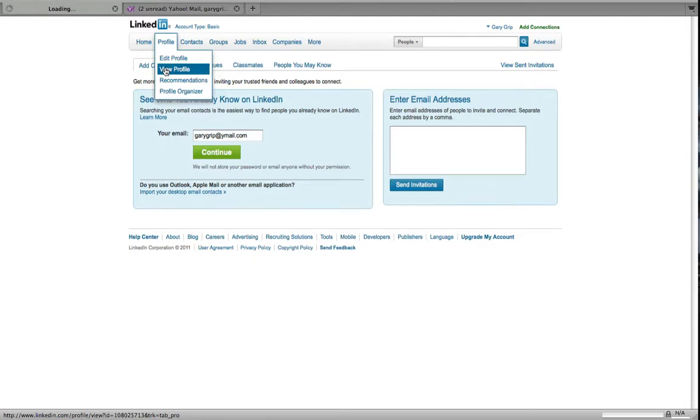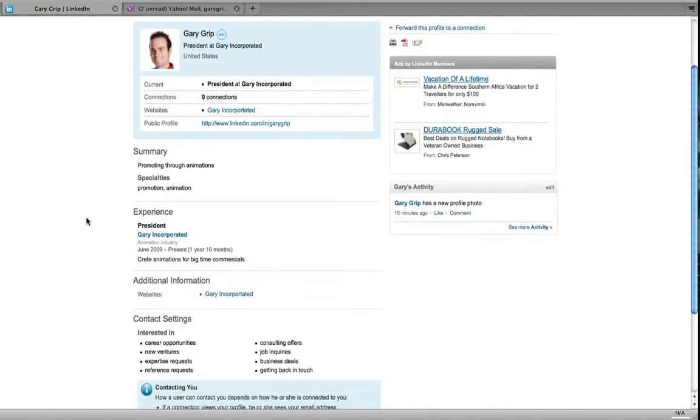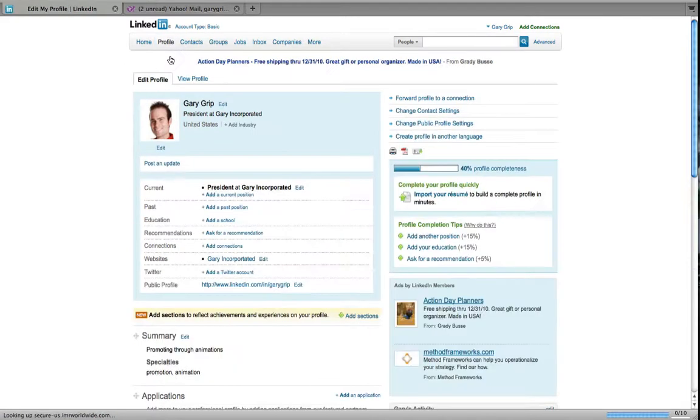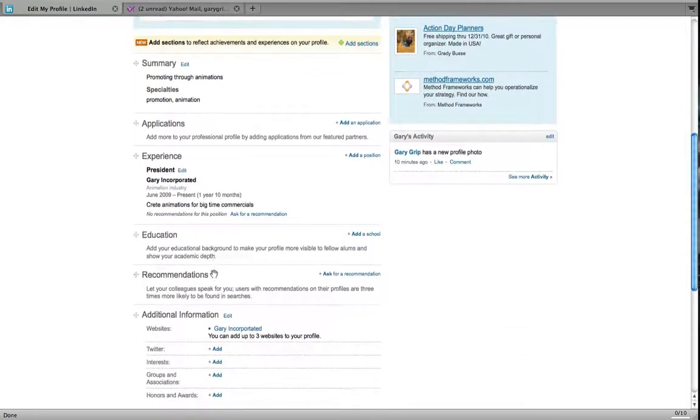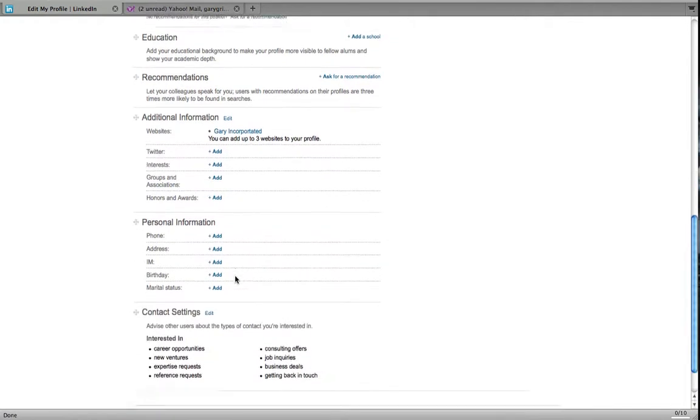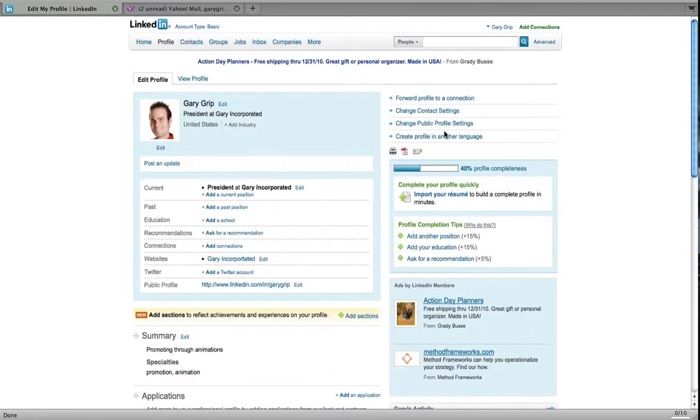Okay, let's view the profile. All right, pretty simple profile here. Like I said, you want to add some applications, the WordPress app. If you have a blog, that will automatically be sent over. You want to add your Twitter account in here if you have that as well. Fill out as much information as you can just by following the steps, simply clicking add school or add interests, honors, awards. Once you get this going, your completeness will start to gradually grow as you get recommendations, as you connect with people.